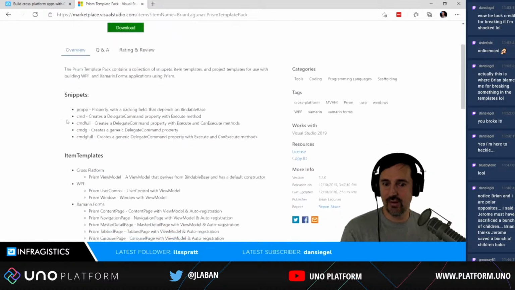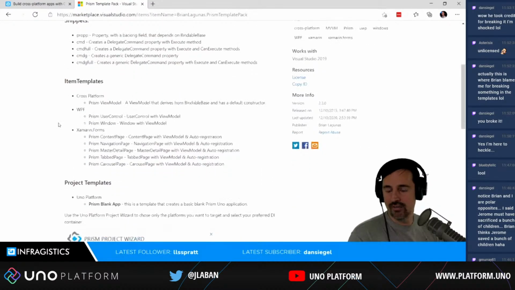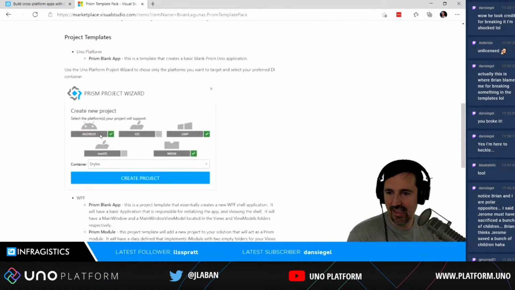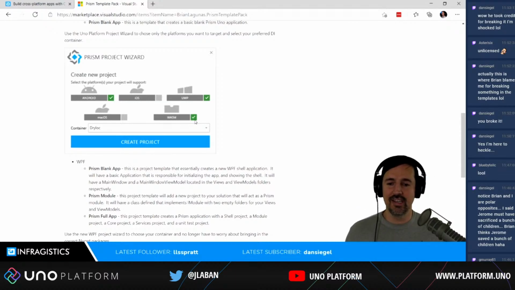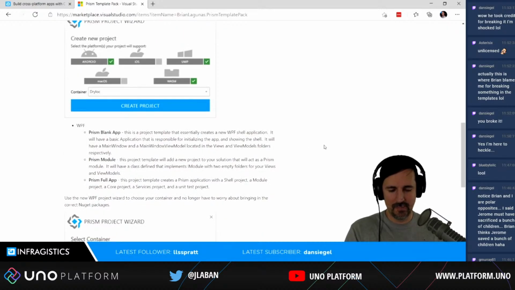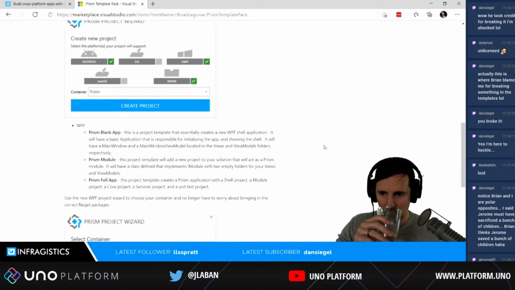See, this is what I want from the Uno team. I want to select my platforms, right? Because I don't care about everything. So why are you adding all this code to my solution? I only want this, and I want that, and I'm good. So the right answer is .NET 6.